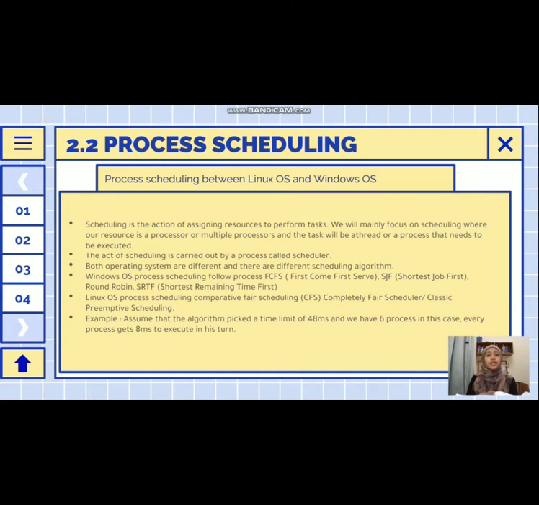For example, assume that the algorithm picked a time of 48 milliseconds, and we have 6 processes in this case. So every process will get 8 milliseconds to execute in its turn. And then when the process's time slice is finished, the algorithm will pick the process in the tree to be executed next. The time slice can be changed according to the number of processes. If the number of processes is increased, then the time to be executed will be slower.